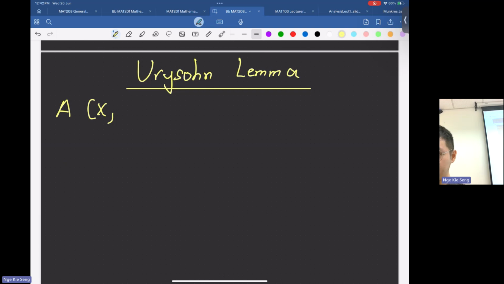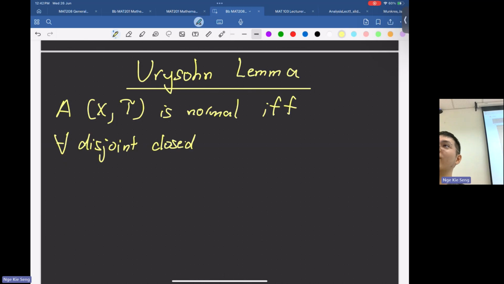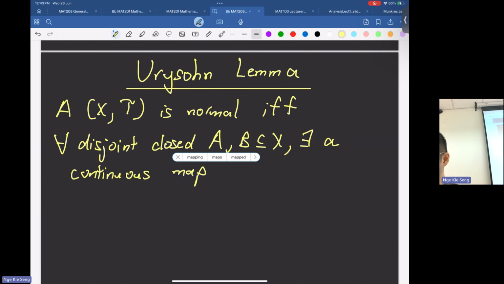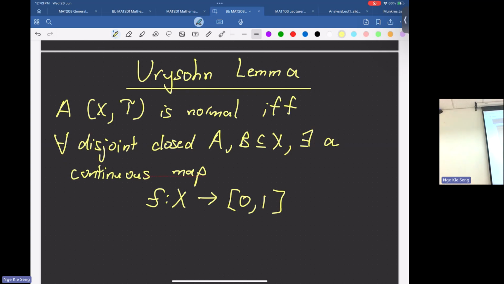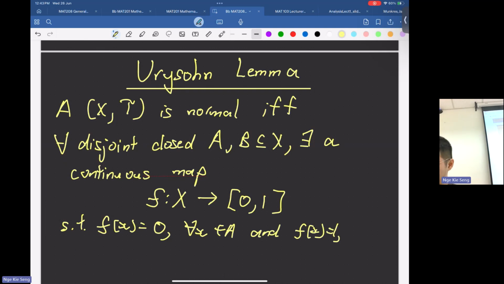It says that a space is normal, if and only if for every disjoint closed sets A and B there exists a continuous map from this normal space to the interval [0, 1], such that f(x) equals 0 for all x in A, and f(x) equals 1 for all x in B. Remember what is normal? T4 plus T1. T4 talks about separating two closed sets. The interval [0, 1] here is not very interesting; you can put it to any closed interval.